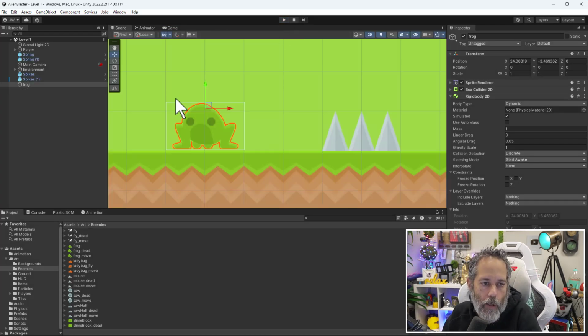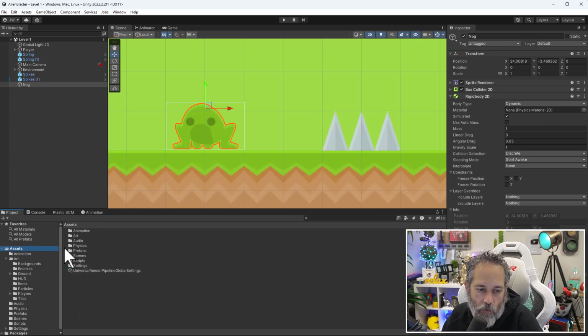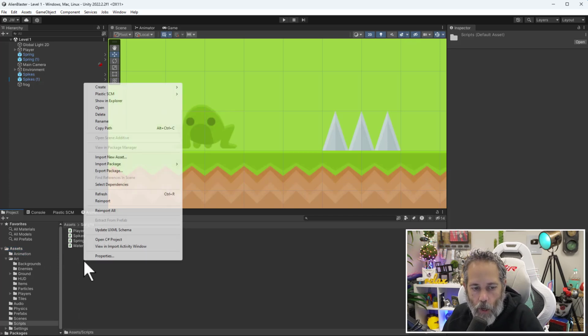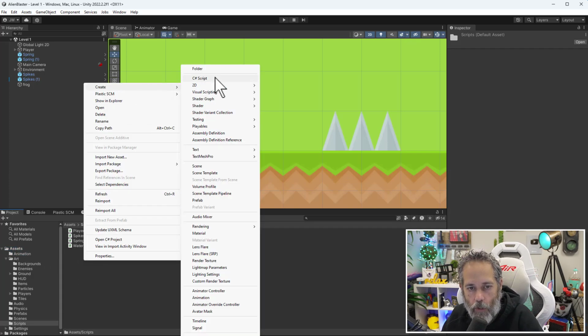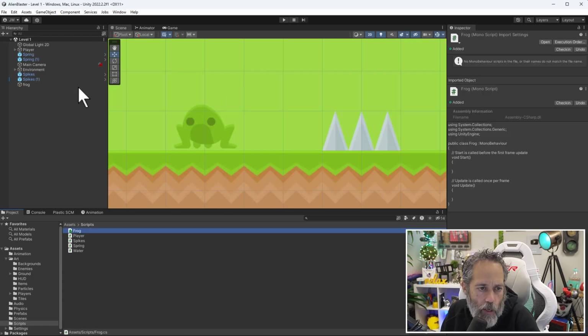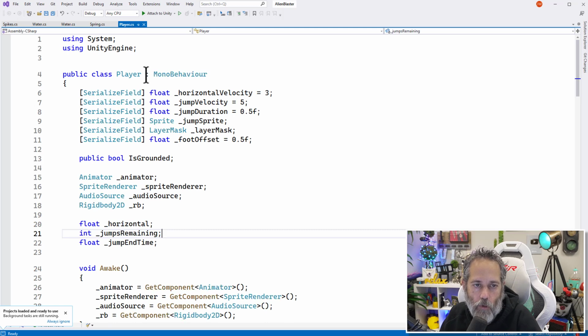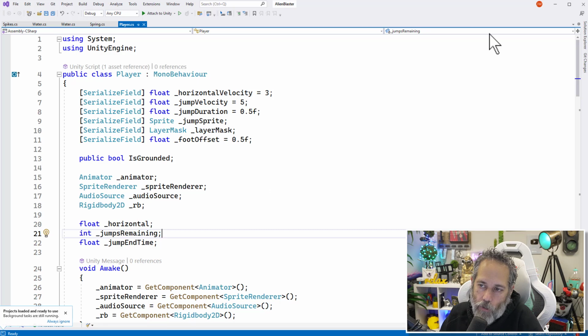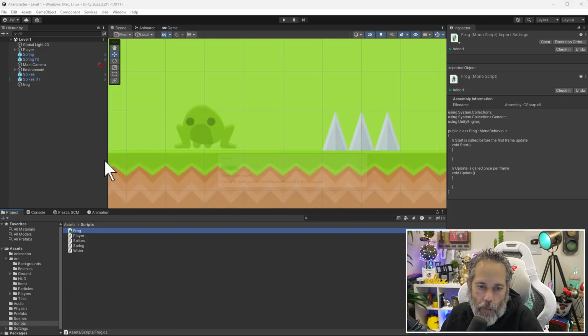So let's stop playing and go create a frog script that will allow our frog to jump back and forth. I'll go into my scripts folder. I'm going to right click, choose create, and choose C# script. We're going to name this frog because that's what he is. And then we're going to attach the frog script to the frog. Now, when I created the script, it automatically opened up my code editor. Sometimes that happens. I'll just minimize it.